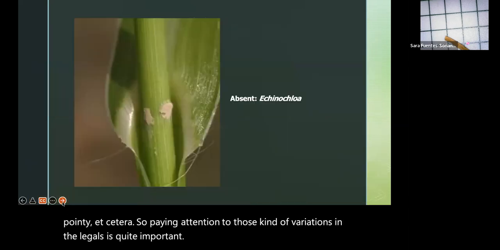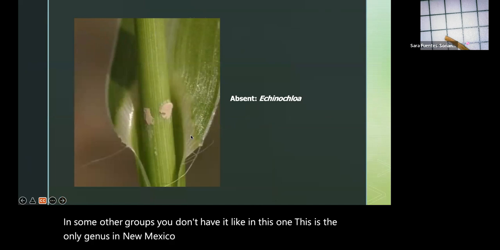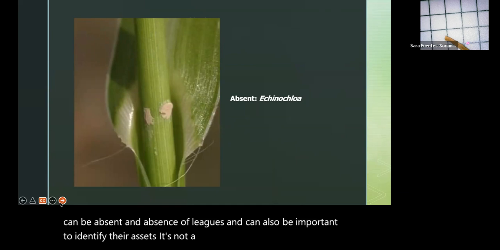In some other groups, you don't have it, like in this one. This is the only genus in New Mexico that doesn't have a ligule. So the ligule can be absent, and absence of ligules can also be important to identify grasses. It's not a common situation, but it can happen.